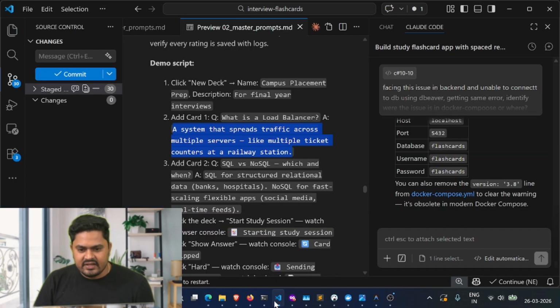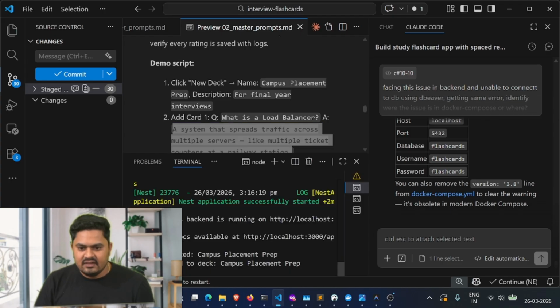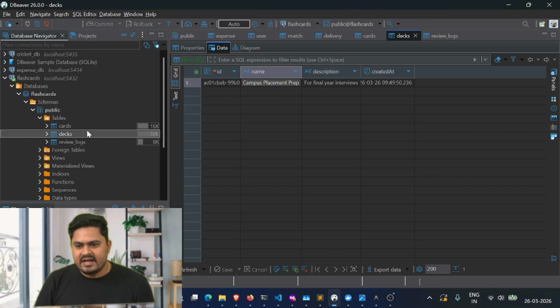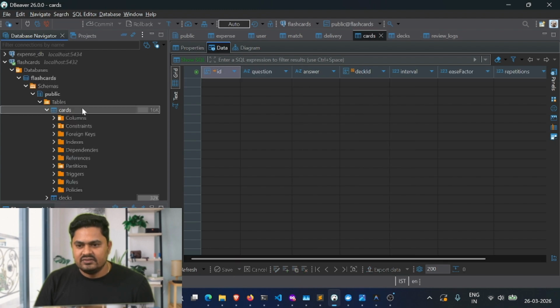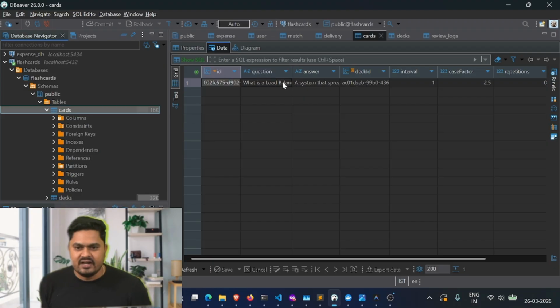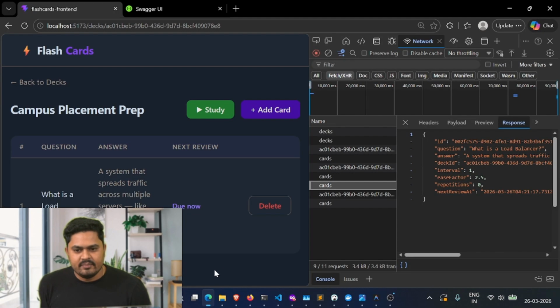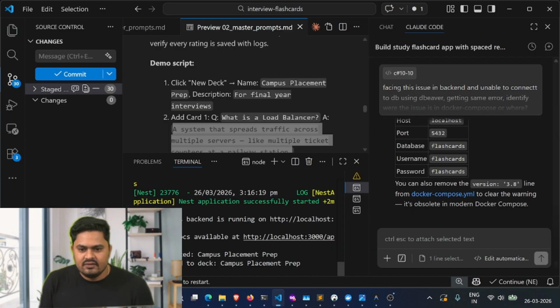The same, if we come back here and see, another card added to deck. So this is the backend. And once we come to the database and see the cards, in the cards as well, we'll refresh it. So we are able to see our new card as well. Now coming back here, we'll see what we have next.